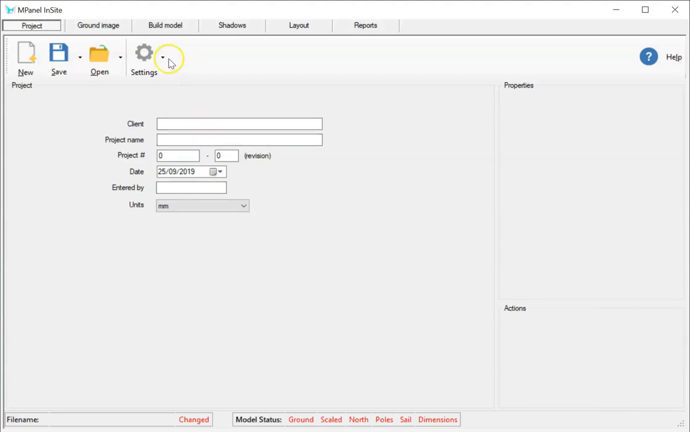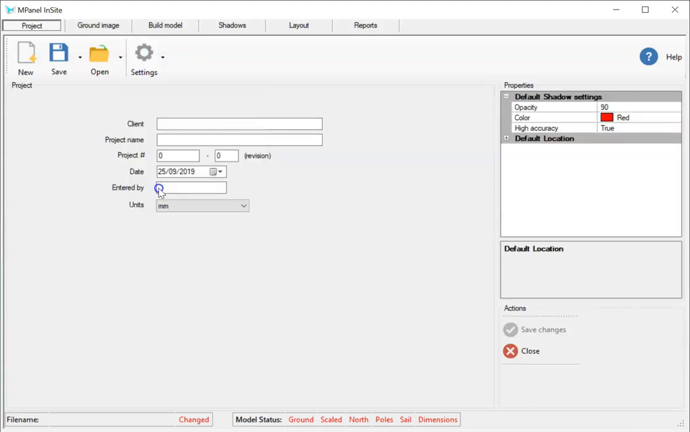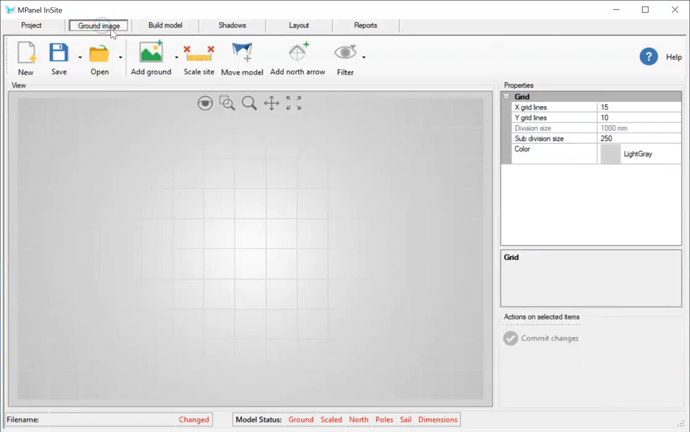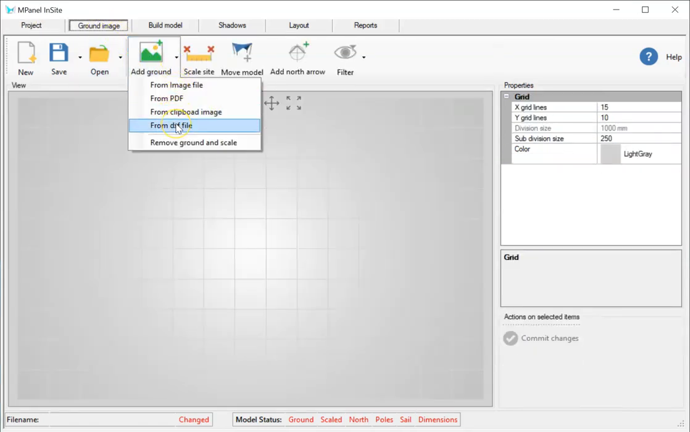Also under Settings, Shadows and Location, we can now set the time zone offsets to 30-minute increments. On the Ground Images tab, we now have the ability to add a ground using a DXF file, so you can create your own 2D ground drawing in your preferred CAD program and import it into InSite.